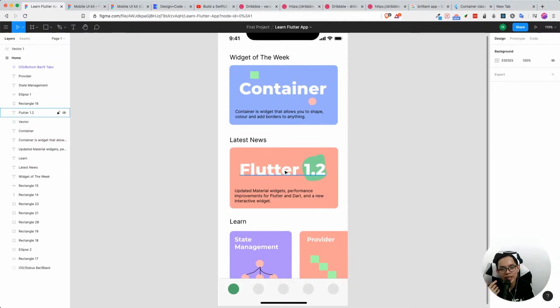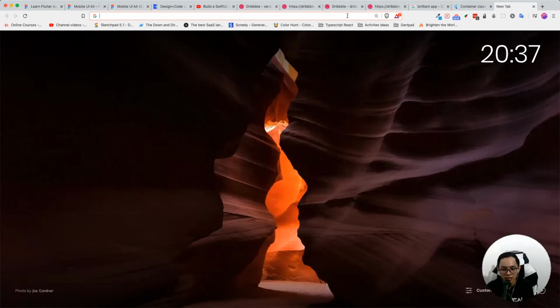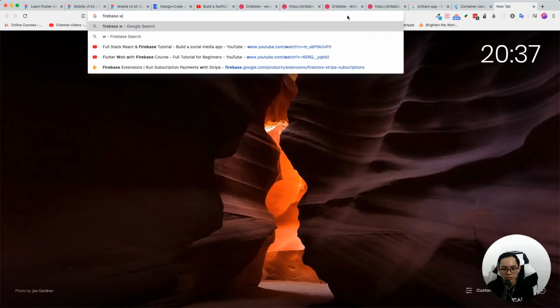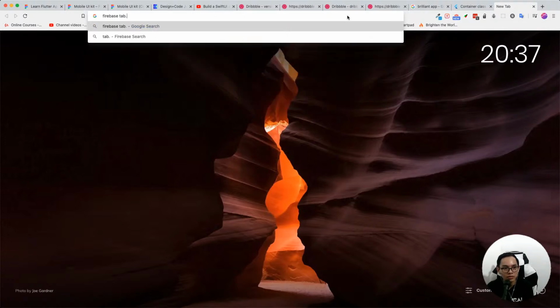I'll probably use some backend, you know. I think there is a backend that uses Firebase. Firebase table service or something like that.